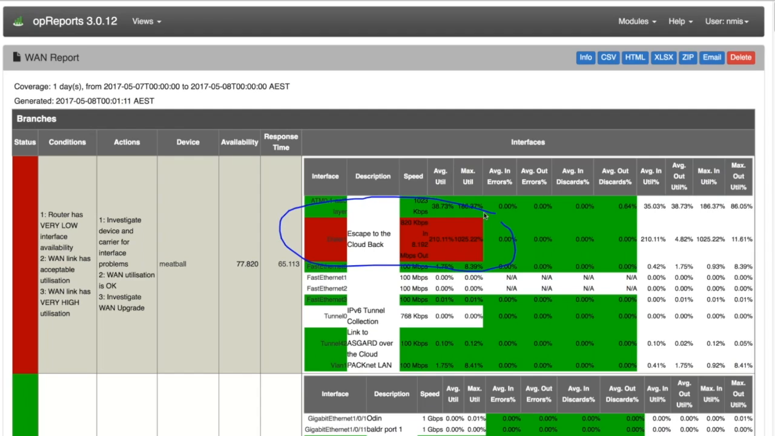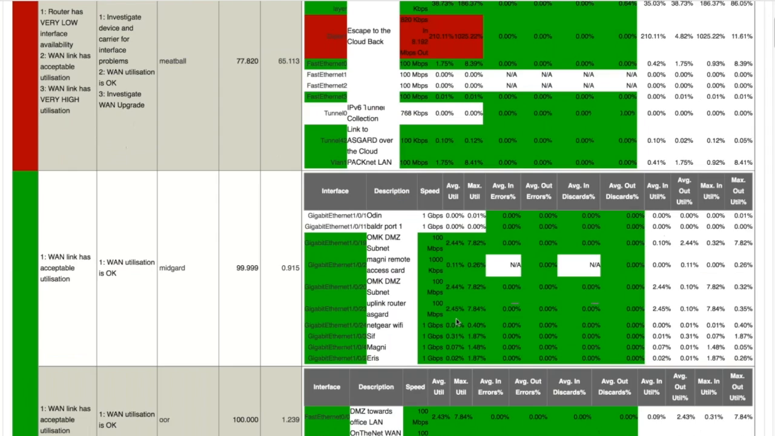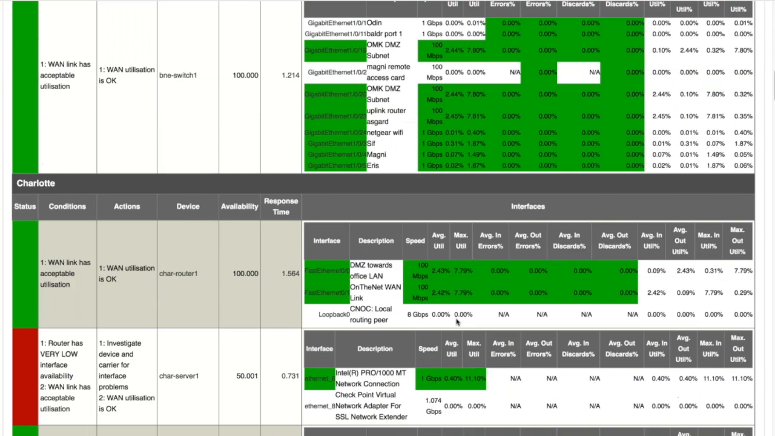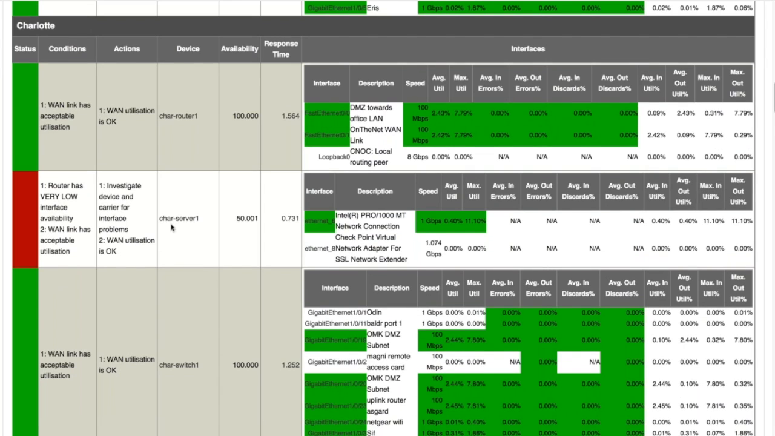You'll see that it's reporting back the max in and out speed of 820 kbps in and 8.1 megabits out, and its average utilization is 210% and 1025%. Again, this is the interface that needs to be updated either on the device or within NMIS and overridden there. Once that's taken care of, these reports will provide good, accurate information. Scrolling down a little further, we'll continue to look for red line entries. We have one here on the Charlotte server. Router has very low interface availability, and again, the availability on this router is 50%. And WAN link has acceptable utilization.